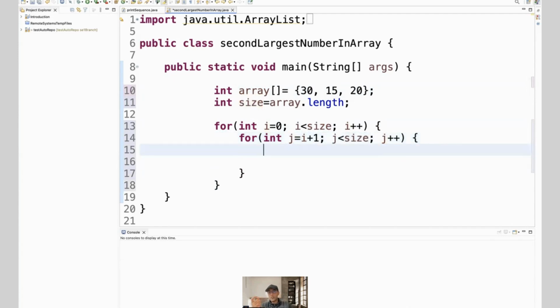Now I need to shuffle. Let's only talk with respect to 30 and 15. So I need to shuffle 30 and 15 with each other, right? So how do I do it? Of course, I cannot just shuffle it as is. There has to be a third variable introduced, right? So let me go here and create another variable, which is temp, right?